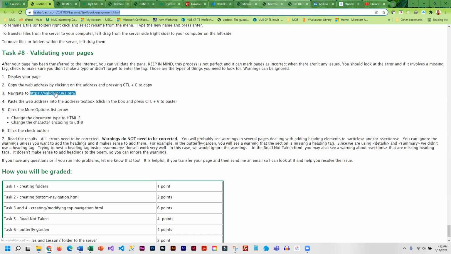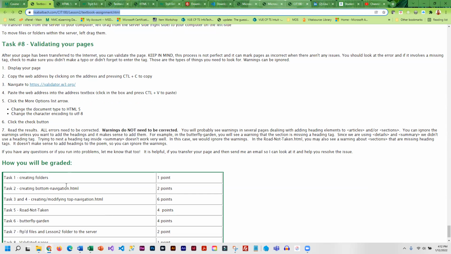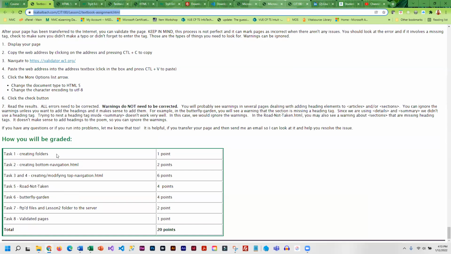And if you're not sure if something is a problem or not, just send me an email and I'll take a look at it. But in general, the reason I'm having you use the validator is to catch typos, okay? Because typos will mess up your page. They're easy to make, especially when you're beginning, and the validator can help you catch those. At the bottom here is everything that you needed to do in this textbook assignment and how those different activities are going to be scored.